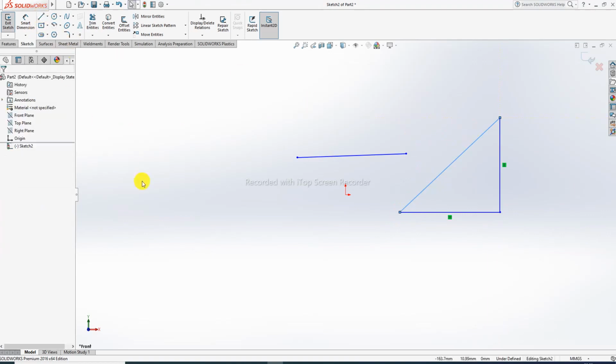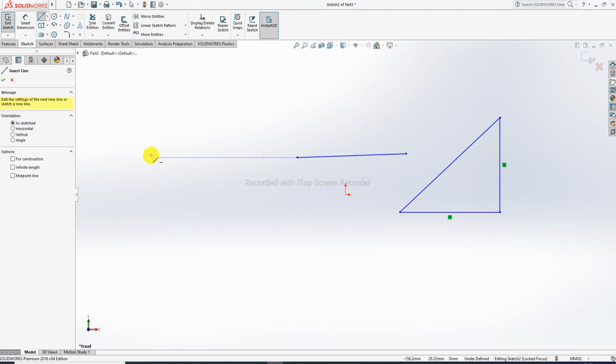Okay, this is a line, select here, and some discuss points, some points you see here. As a sketch line: horizontal, vertical, angle.